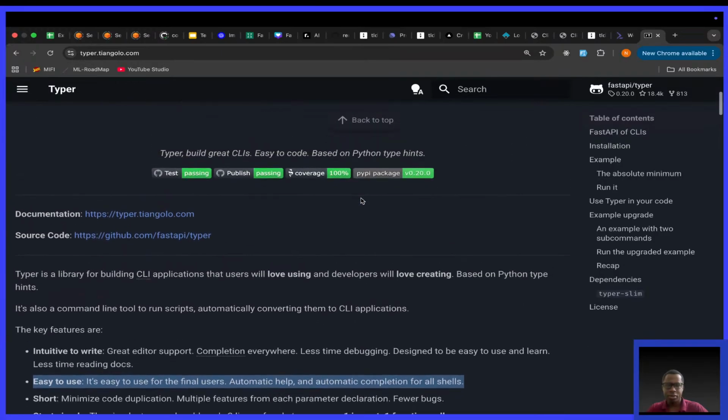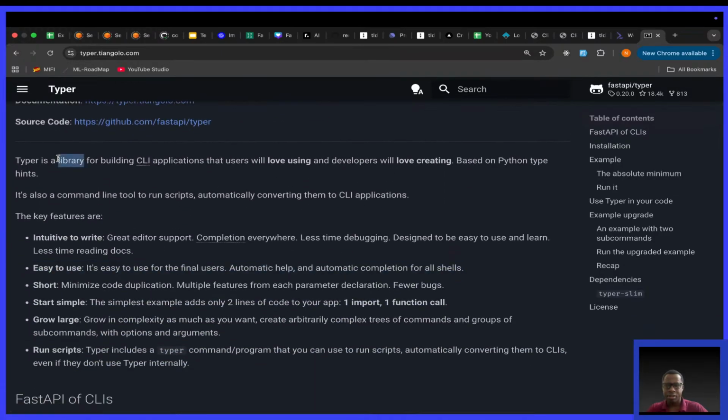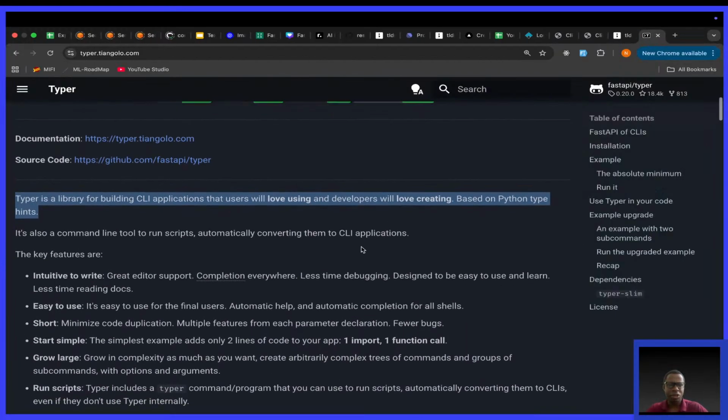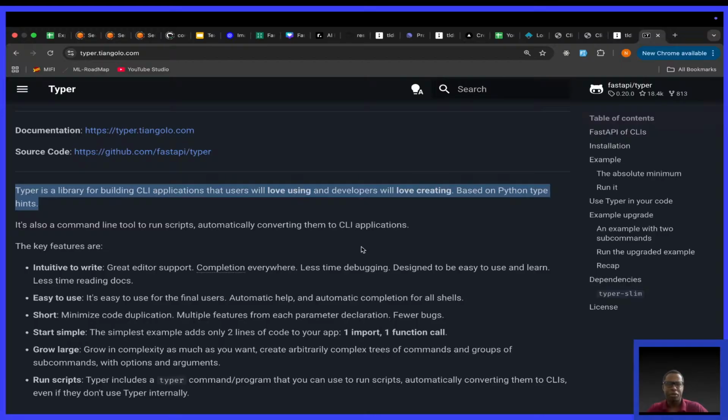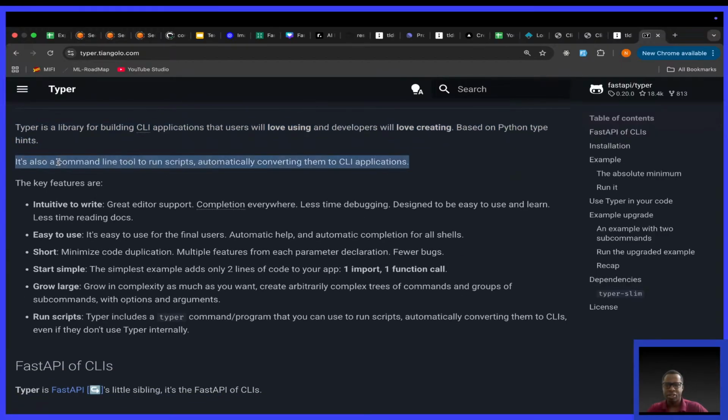So let us say Typer is a library for CLI applications that users will love using and developers will love creating, based on Python type hints. I think because it has Python type hints and we're using FastAPI, let me use it. And I think it was also created by the creator of FastAPI. It says it is also a command line tool to run scripts, automatically converting them to CLI applications.